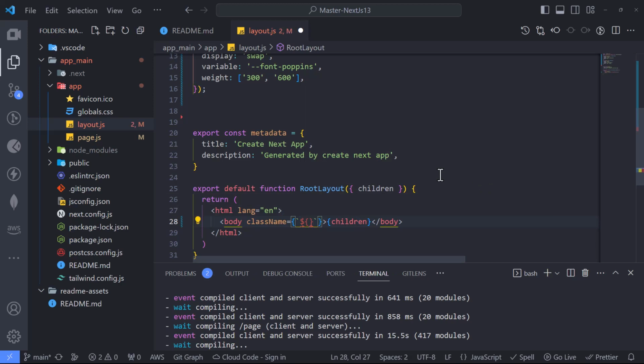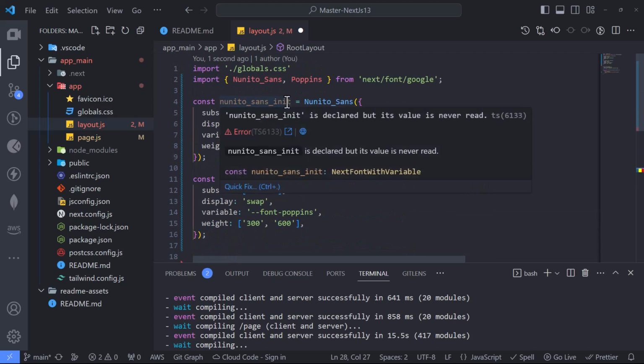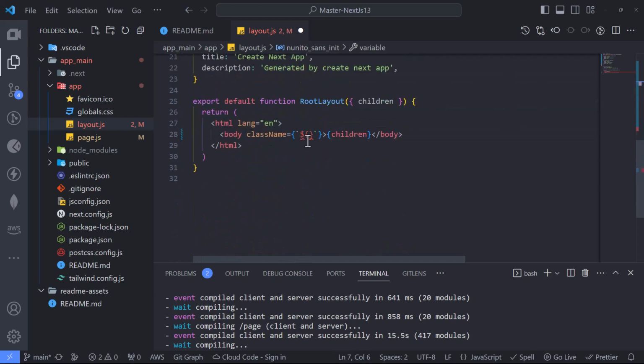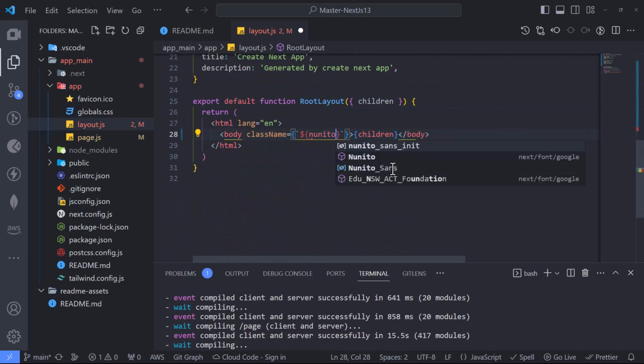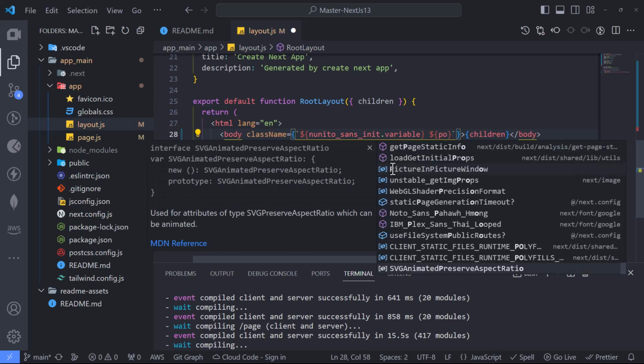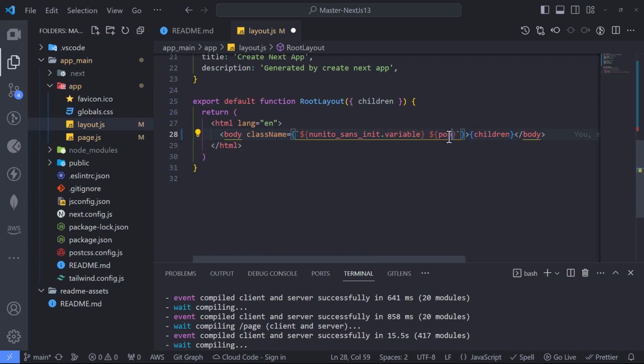So we did up here, you can see we did Nunito Sans init. So when you call the dot variable, you're basically getting this variable, right? So we are targeting this variable. So now let's go ahead with Nunito Sans init dot variable. Sorry about that, guys. The variable, and then equally we also call Poppins, right? So Poppins init, the variable as well.